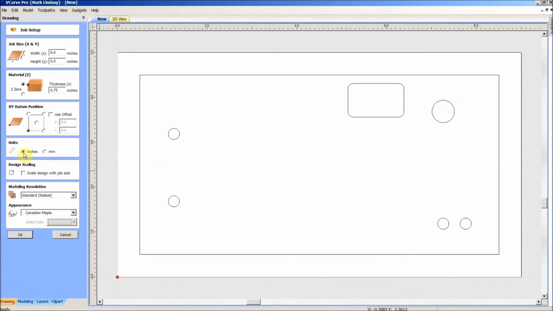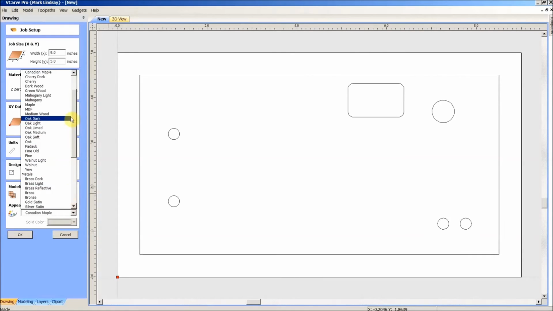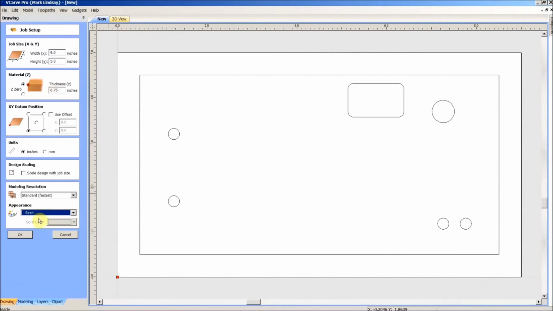Units, again, I work in inches. Design scaling, that's another topic for another video, because chapters and chapters can be written about this. My modeling resolution, I leave set to standard. I don't need high definition graphics for this. I'm not broadcasting this live, so the graphics that I get on my simulation are just fine, set at standard. Your mileage may vary. And as far as appearance is concerned, I picked Canadian maple for this. I could just as easily have picked birch. It really doesn't matter to me. Then I'll accept these settings here.